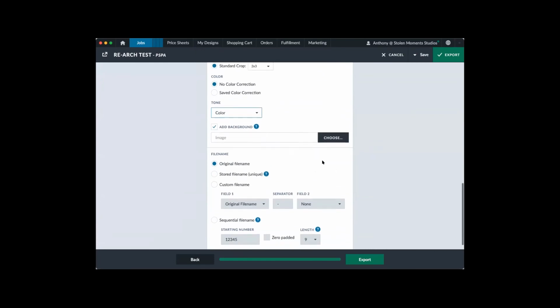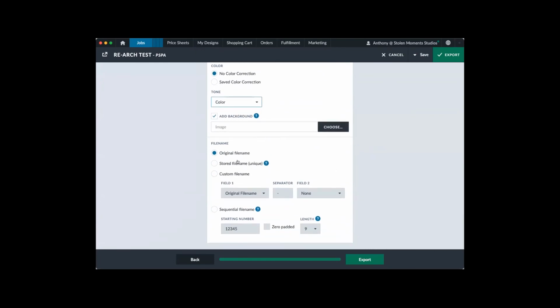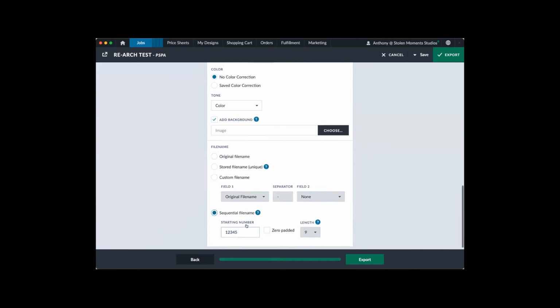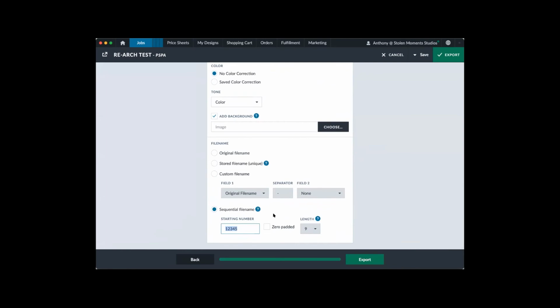All right, and then over here, the last step is the file name. Now, a lot of times with the PSPA export, they usually want a sequential filing system. So what we'll do is select the sequential file name, and then, depending on how they want it, you want to start with 1 and then pad it with some extra zeros, like 0001.